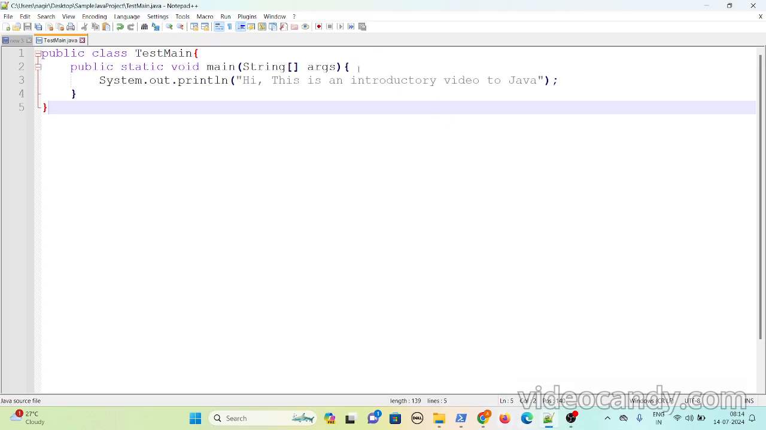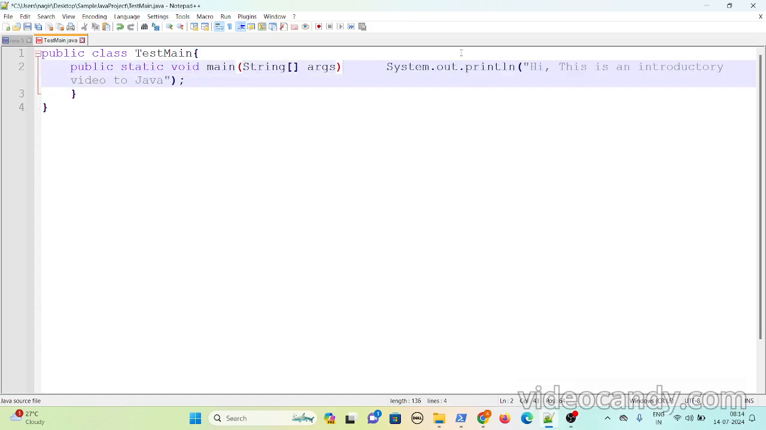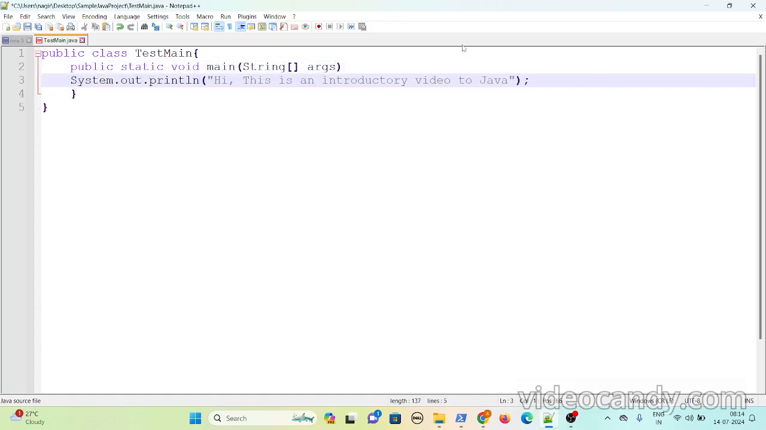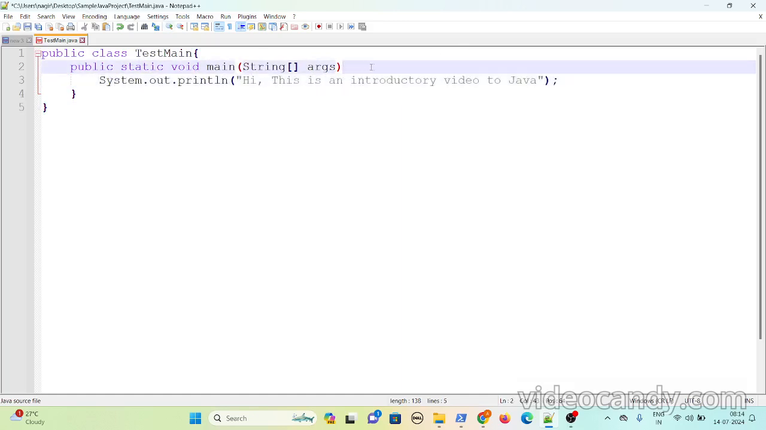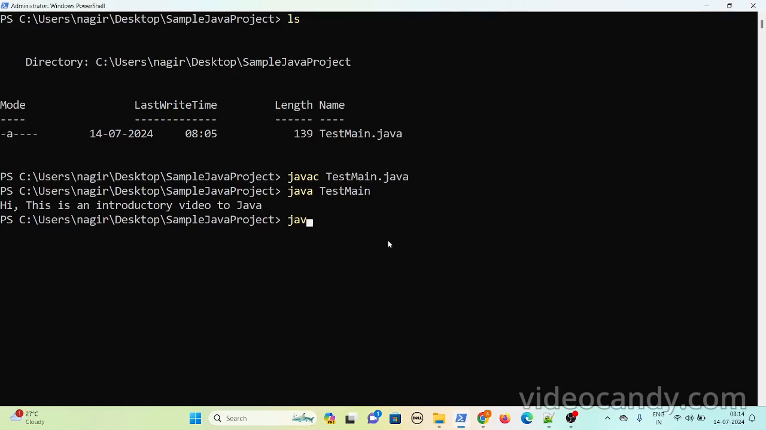Now let's say, this is a proper syntactic program, because you have an open brace and you have a closed brace here. Let's say I did this, I have removed the brace here. Okay. Now let me save and let me run it again. Javac TestMain.java.